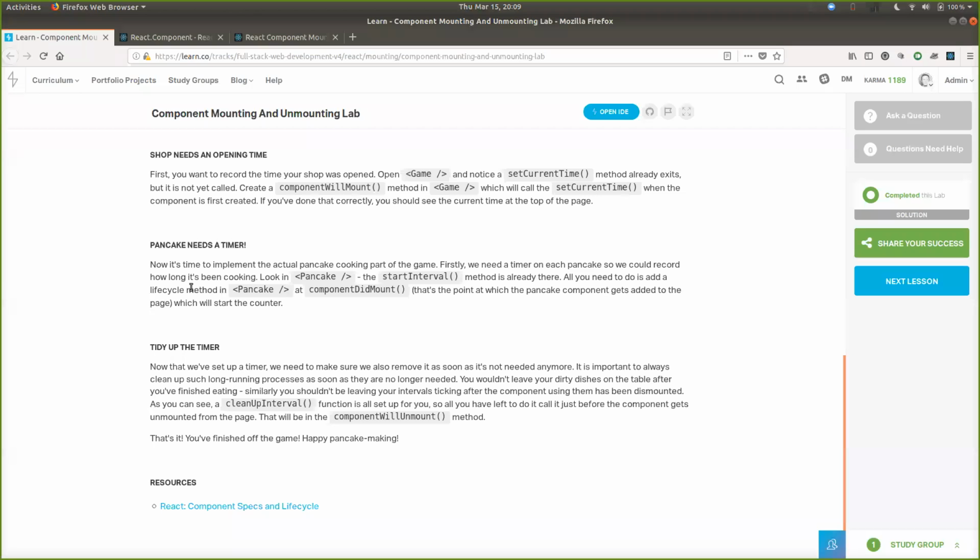Okay, now create a componentWillMount method in the game component, which will call the set current time method, I guess function, when the component is first created. If you've done that correctly, you should see the current time at the top of the page. Okay, so let's do that. All right, let's finish reading, and then we'll go back and do these things one by one.